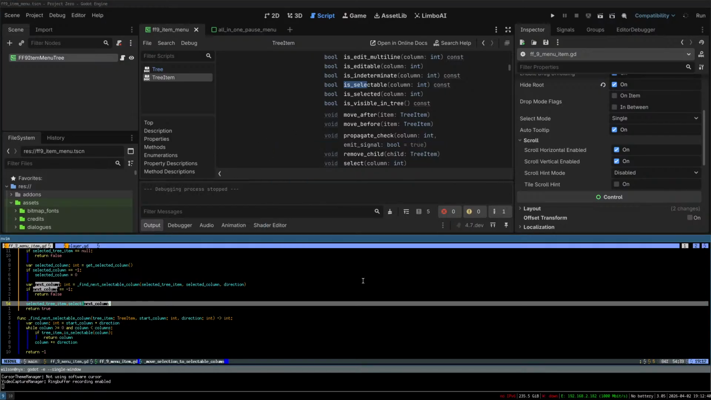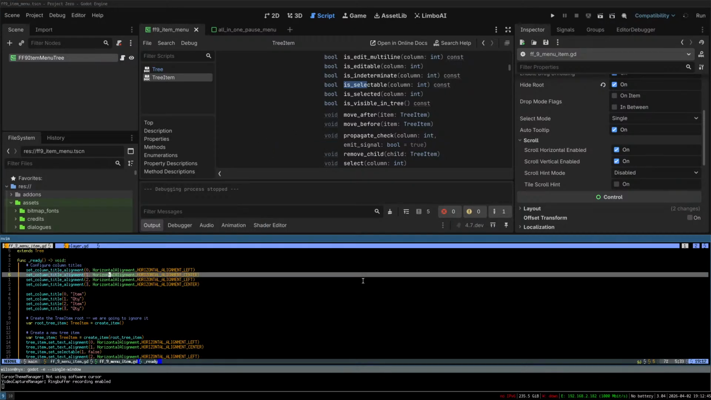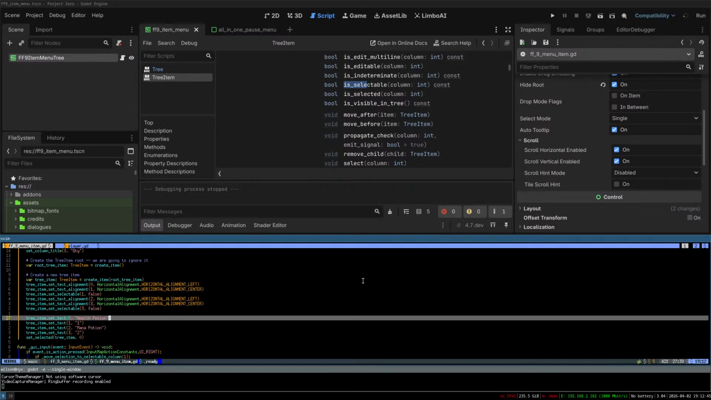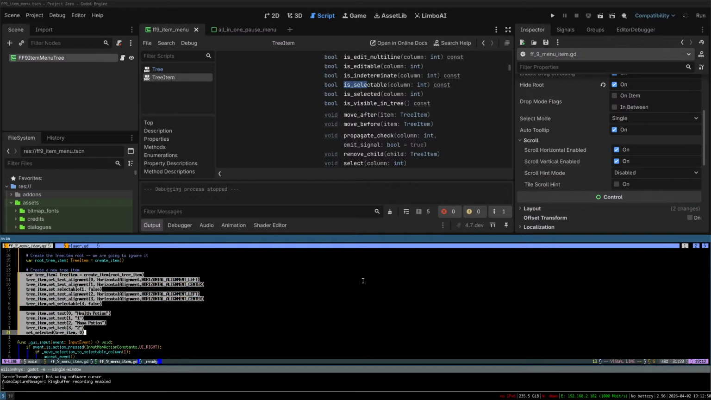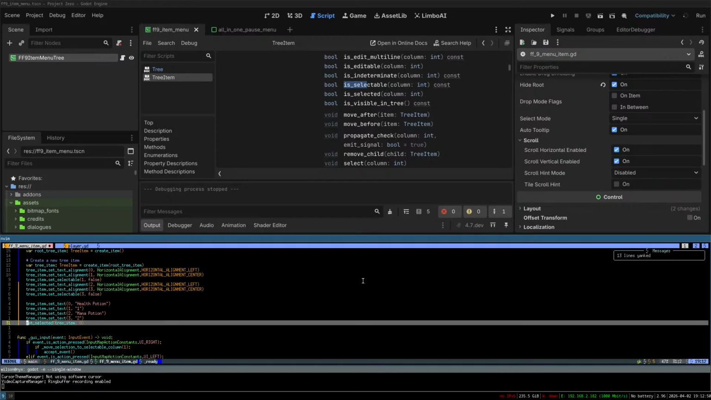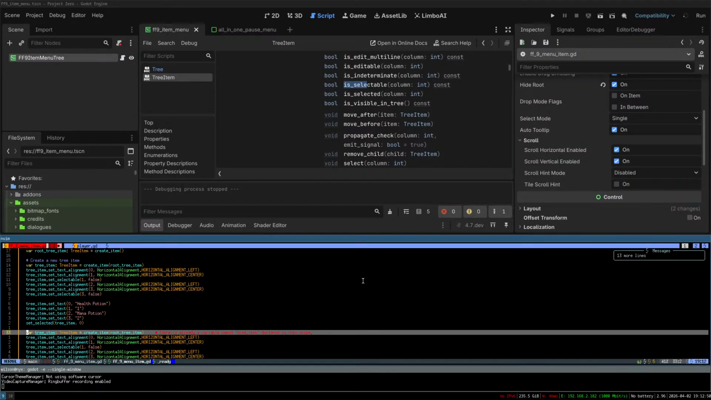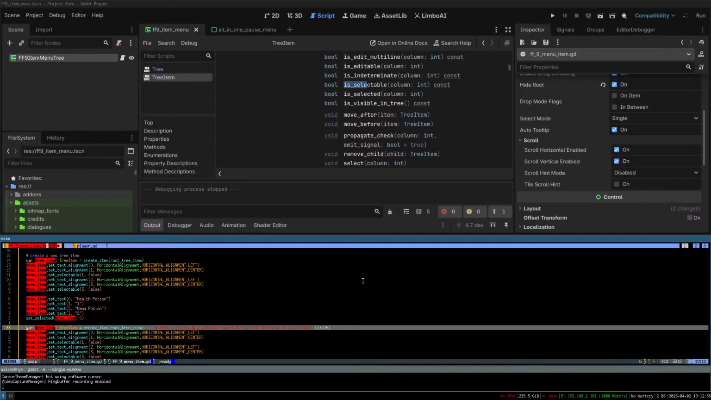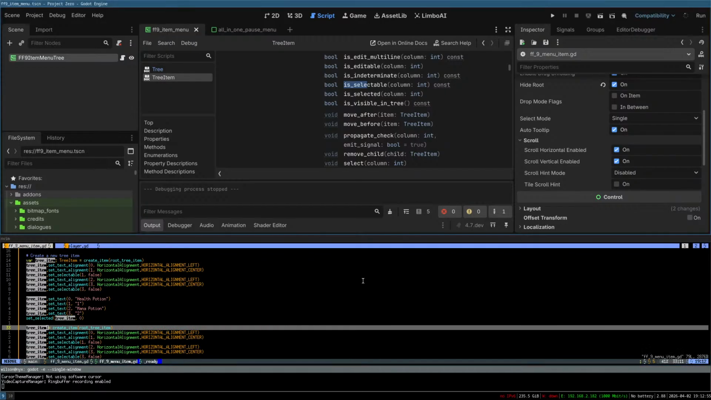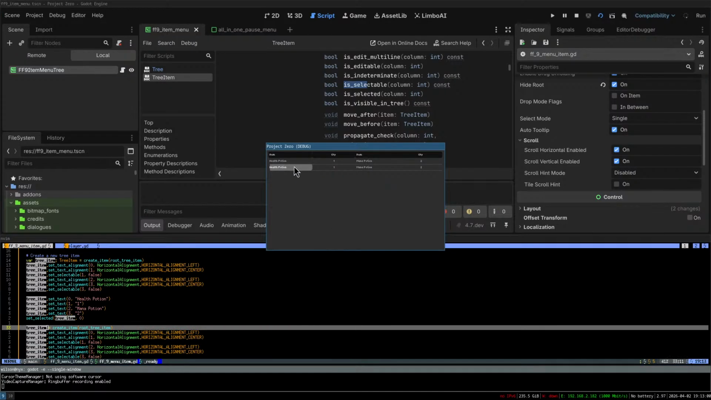And then let's add another row. Let's just add another row here. Now we should be able to use... Oh, sweet.